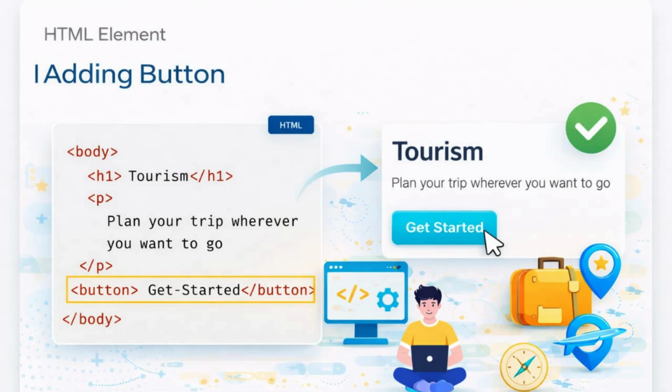How to add a button to the web page using HTML. It's super easy, so let's dive in. First, we have a heading that says tourism. This is what appears at the top of your page. Right below that, we add a paragraph with some text that says, plan your trip wherever you want to go.